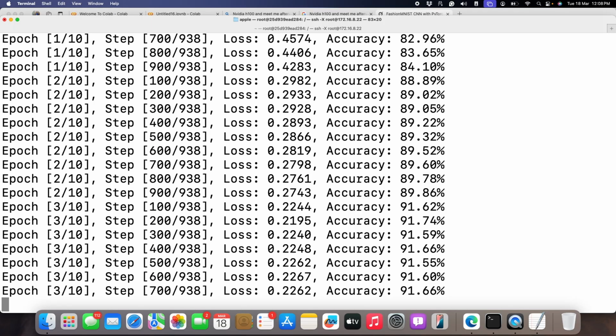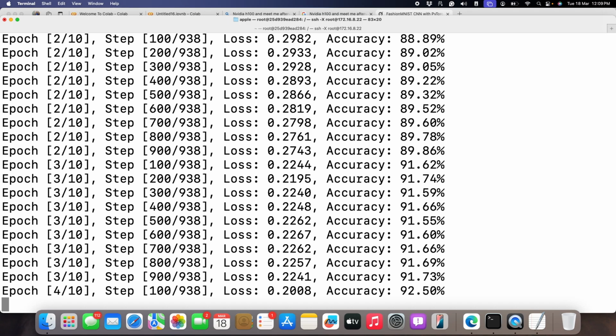The entire dataset is traversed from the beginning to the end. So if you have 10,000 images, all the 10,000 images will be traversed. That's what an epoch means.